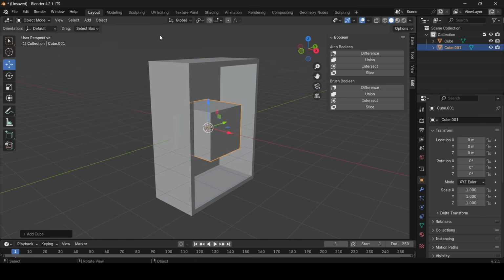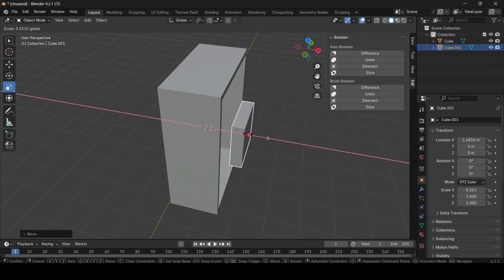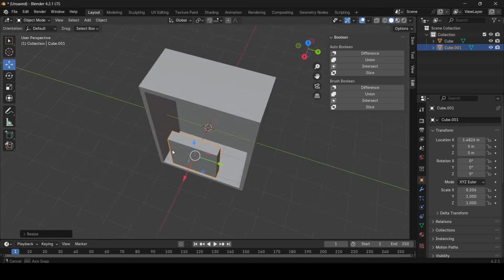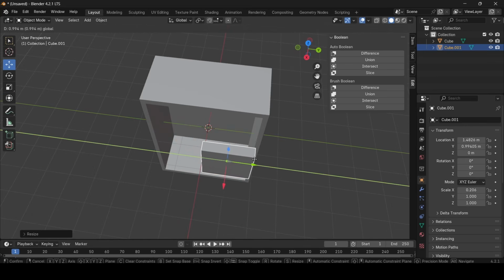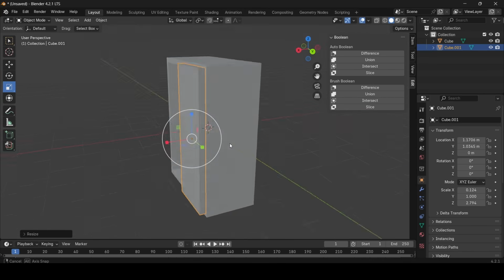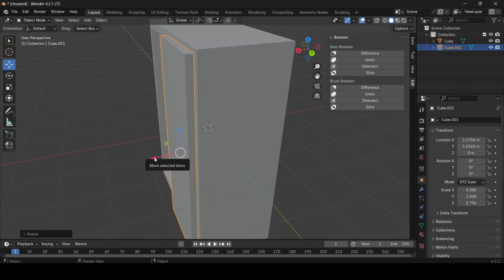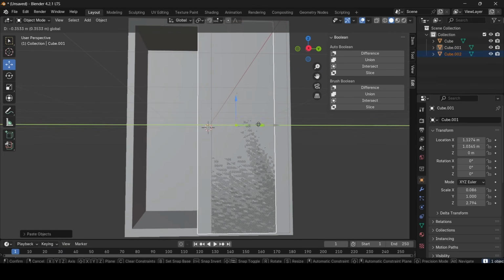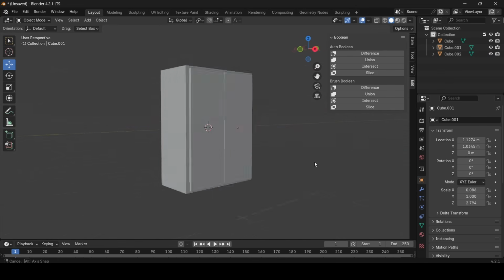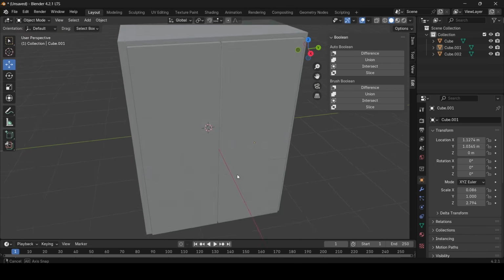So you just want to go cube. Now we're just going to be doing the doors of this closet. Right, so there's our closet door. Make it a bit thinner. So now we're going to be moving this over here. And yeah, so that there is our closet so far. It looks pretty good. Now we are going to do handles too.